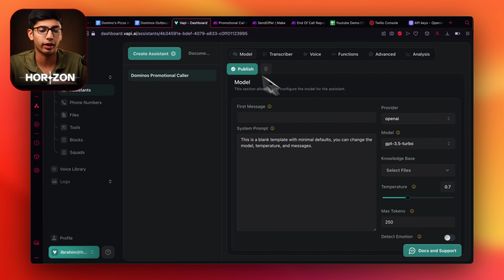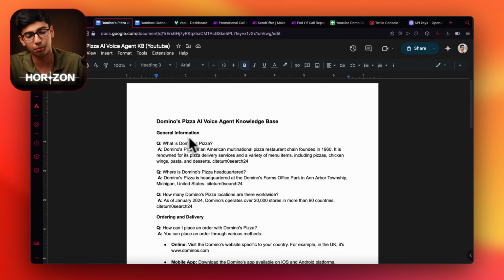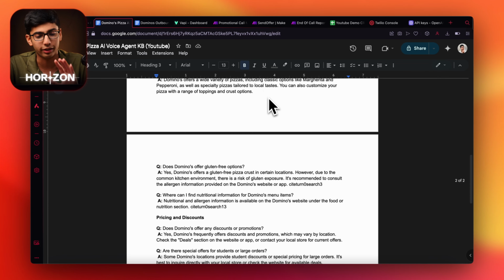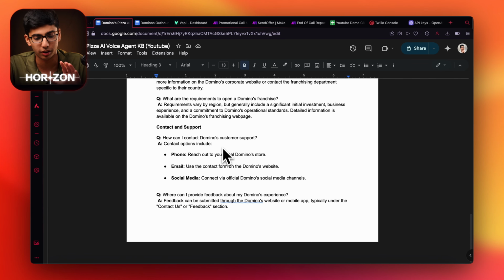So anyways, after that, we got the good old knowledge base. This is basically where you can go ahead and add in your actual knowledge over here. That's just going to be a simple question answer sheet like this with general information, order and delivery, just simple stuff like that. It doesn't have to be too complicated. It's just the simplest information out here.